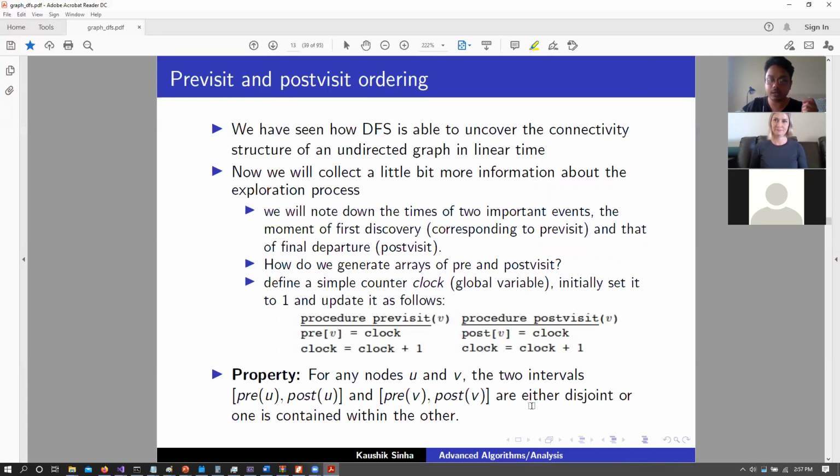Okay, so for any nodes U and V, there are two intervals: one is pre of U and post of U, and for V itself, we have pre of V and post of V.